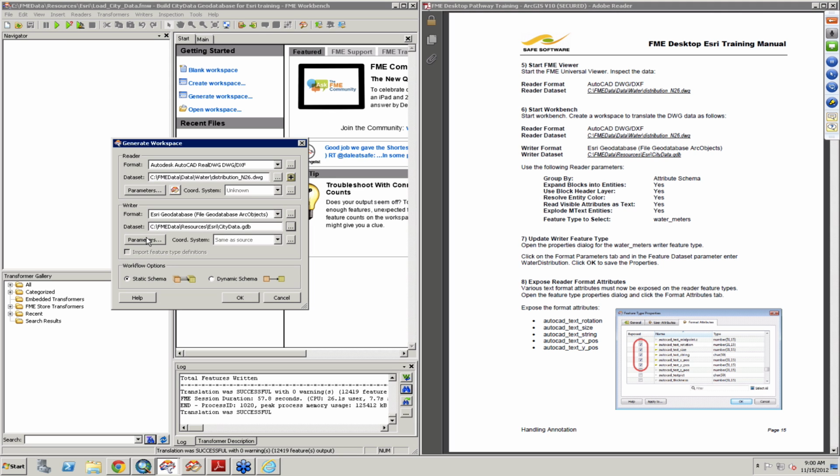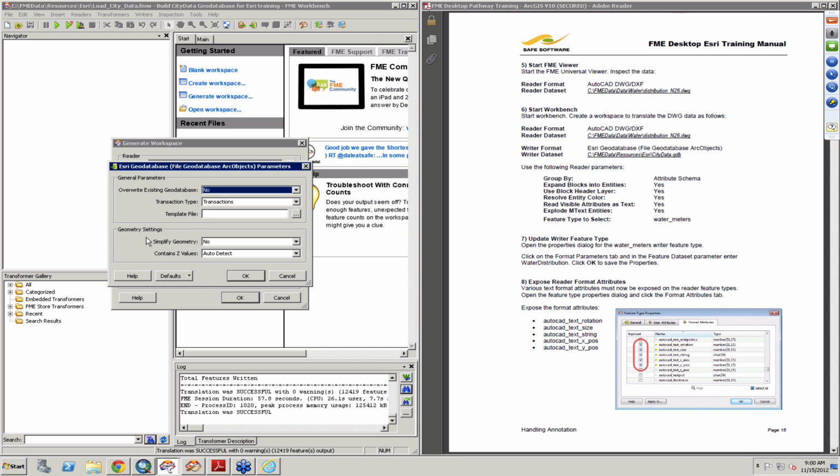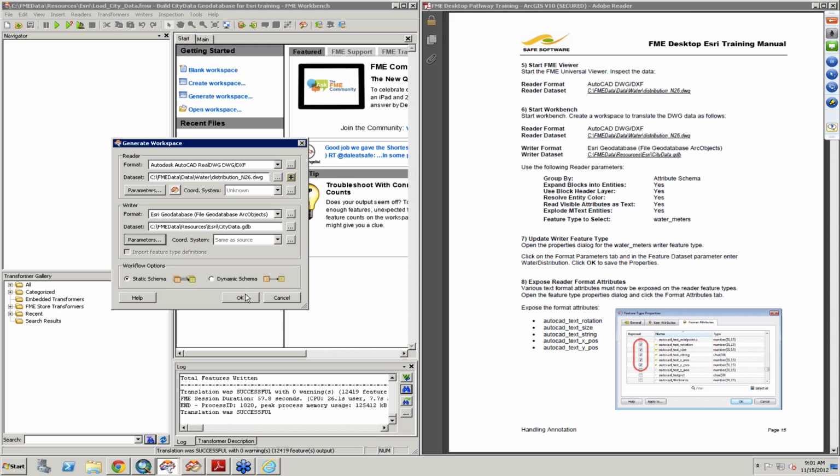Always a good idea if you're choosing an existing file geodatabase to click on the parameters. In the parameters here, you have the option to overwrite the existing geodatabase. Basically, in that case, FME is creating a new geodatabase every time we run the translation. Keep in mind that would delete or destroy the existing file geodatabase. We don't want to do that. We have data in there currently, so we'll leave that as no. So I'll hit OK.